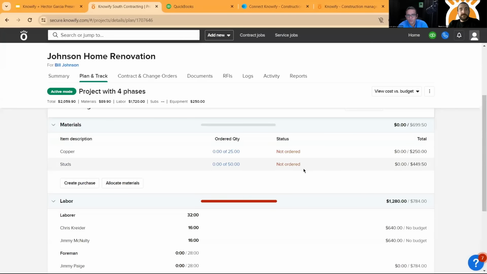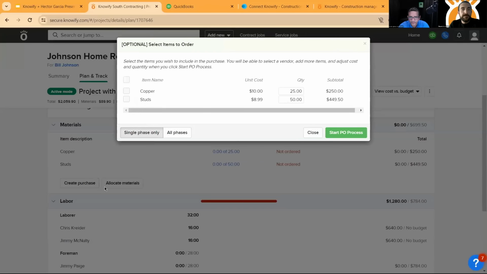Quick question, Vin. When you go create a purchase order for the copper and studs, for example, how does Knowify know which vendor to create that purchase order for? Does that happen on the next screen?